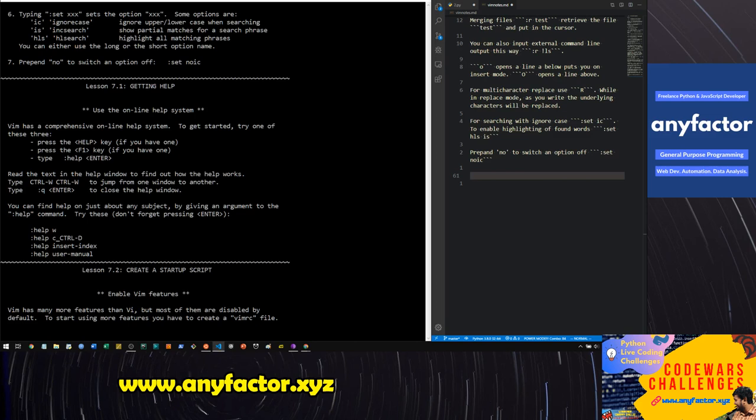Let me just write it down. Control W seems like a bad combination, because Control W shuts down tabs in Chrome. To jump windows. Come on, try. Don't forget pressing enter. Control D, insert index, these are manual. Manual.